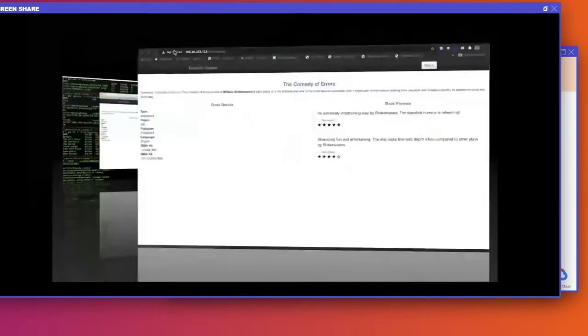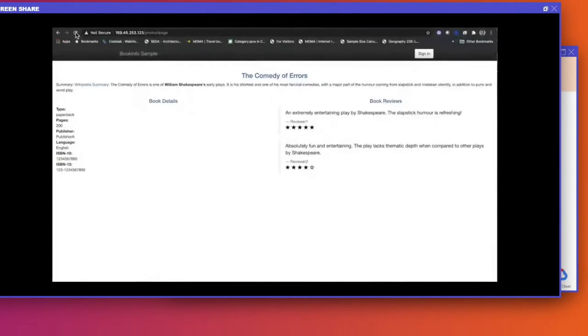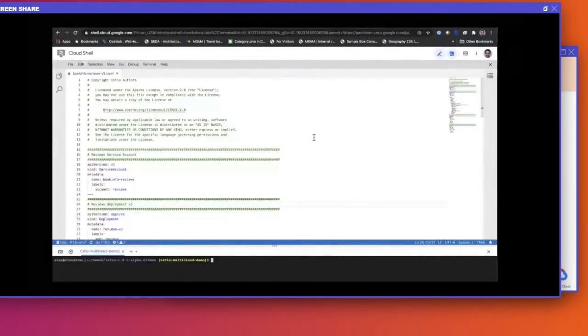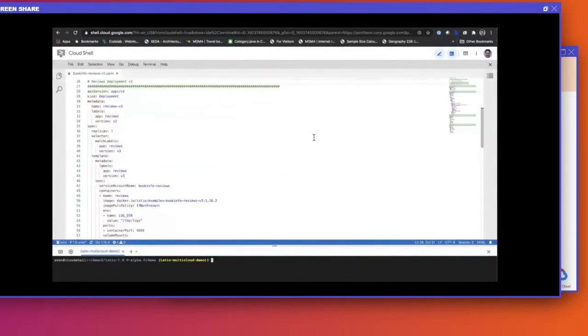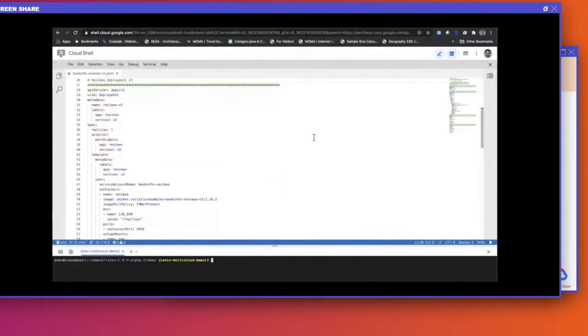But as the app owner, I don't actually care about any of that. I just deploy and now I have red stars. So this is a multi-cloud application that is running between the two. So it's pretty exciting. And as you see, it round robins between the various options.